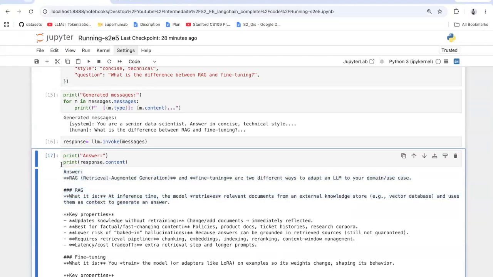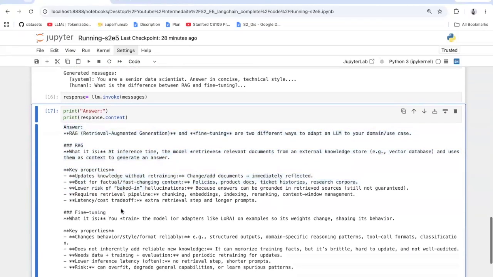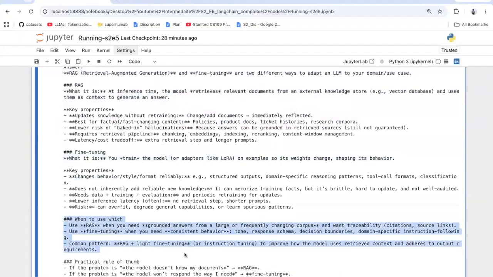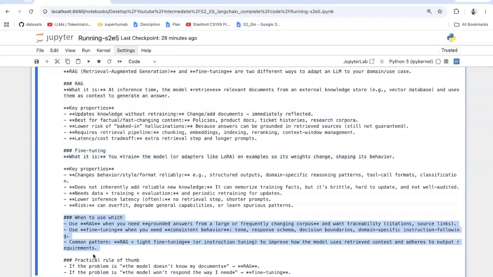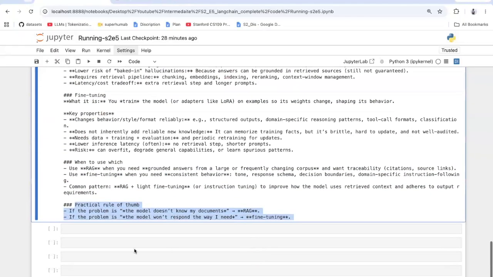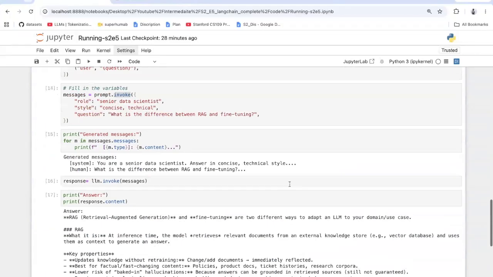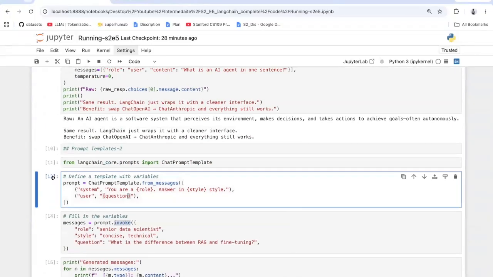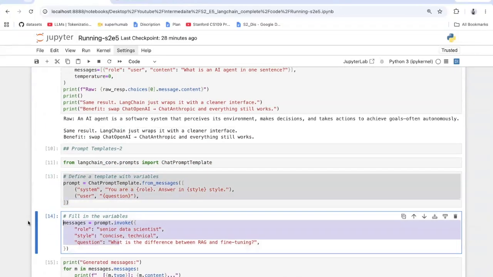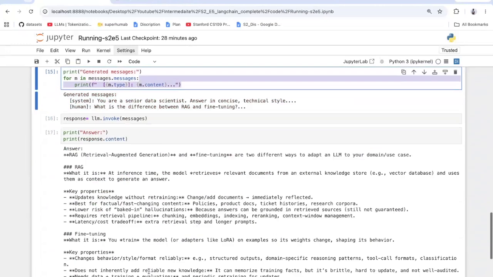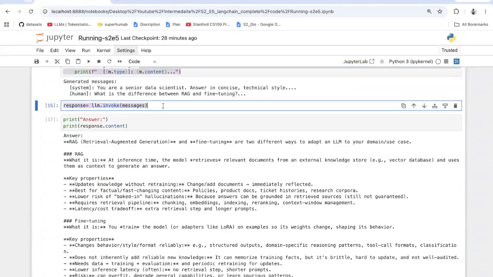On retrieval augmented generation and fine-tuning, there are two differences: RAG and fine-tuning, when to use which, and a practical rule of thumb. Very straightforward. You use the prompt template and you fill the variables, and later it is the same thing for how you invoke your LLM. Okay, so now we are done with the two parts.